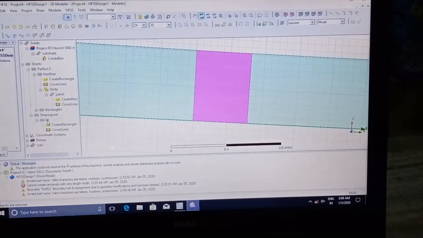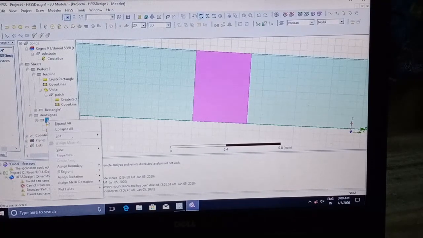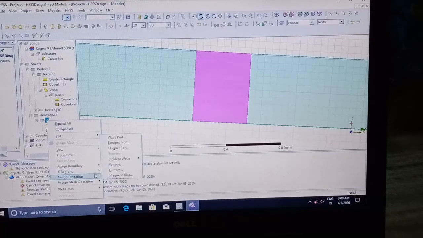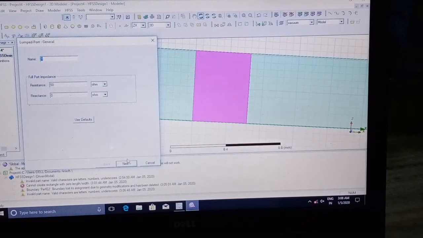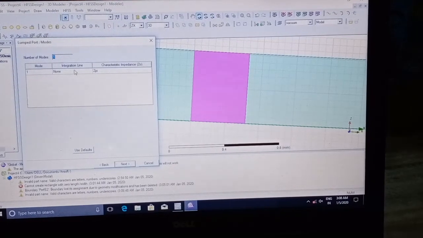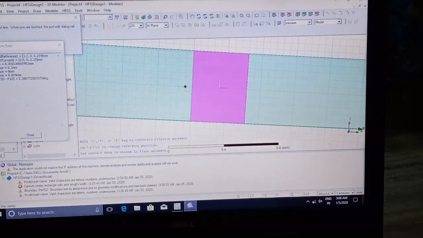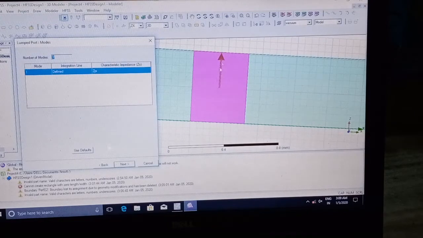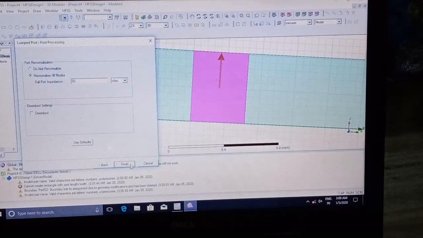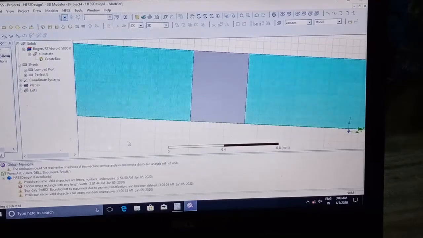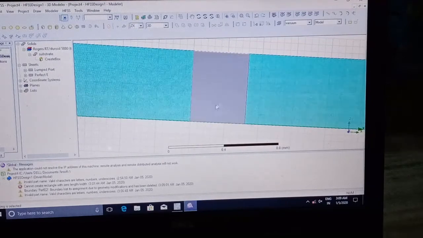Okay, now right click on LP and go to assign excitation, lumped port. Select it, click on next. Go to integration line, none will be there. Click on it, click on new line. See, you need to draw a line like this. Did you see an arrow? You will get defined if it's correct. Now click on next. Finish. That's it. This has become our lumped port.